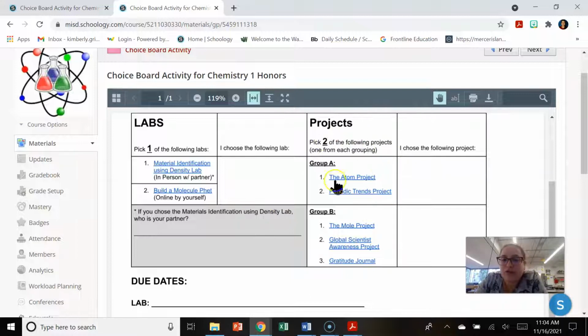In terms of projects, we have two groupings of projects, Group A and Group B. Group A are the more academically based projects, and Group B are the more creatively based projects. Okay, in Group A, you'll choose one of these two projects, either the atom project, where you select your favorite atom and you create a booklet with all sorts of different information in it, or the periodic trends project, where you generate your own periodic table about something that you're interested in, a topic that you really love, and you create your own periodic table using whatever your topic is. Again, both of these have to be approved, the topic.